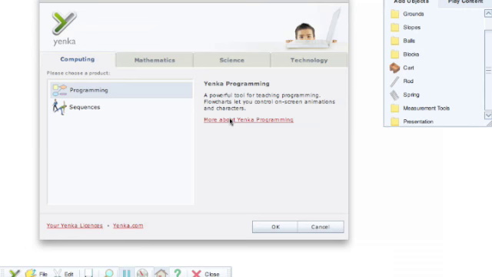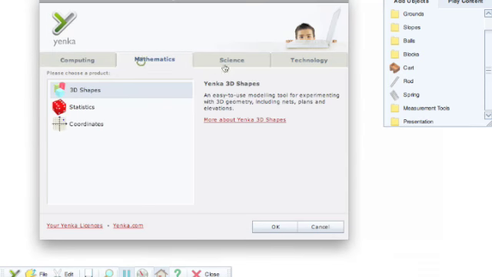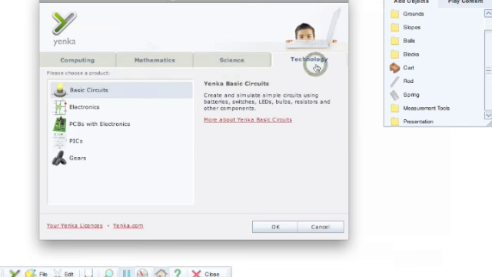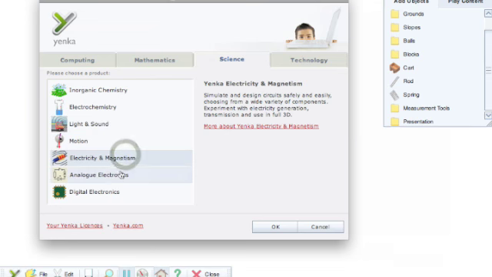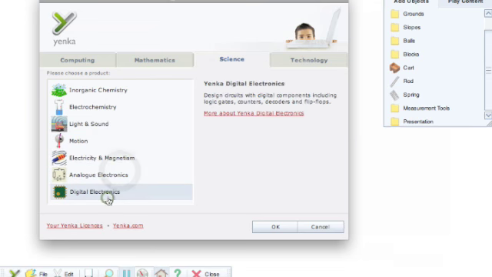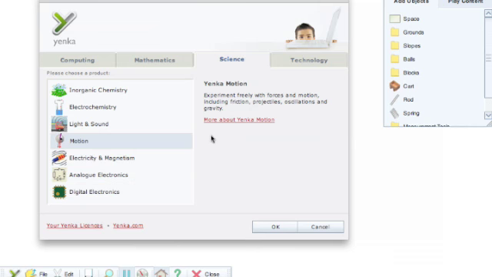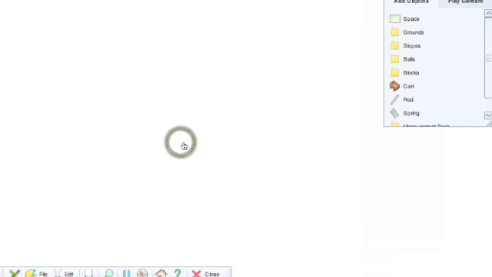When you open up the software program, you will be introduced to the home screen menu. Here there are 4 subjects: computing, mathematics, science, and technology. For this review, I'll be focusing on the science topics relating to my content, physics. Under science, there are multiple topics that relate to physics: light and sound, motion, electricity and magnetism, analog electronics, and digital electronics.